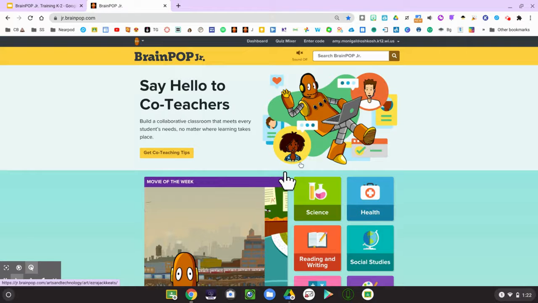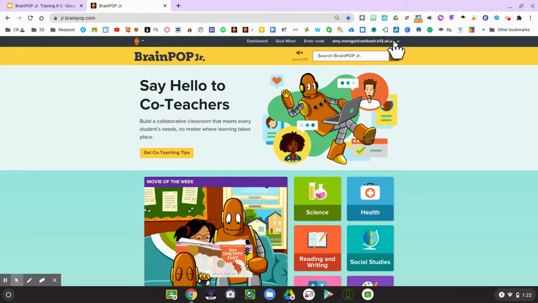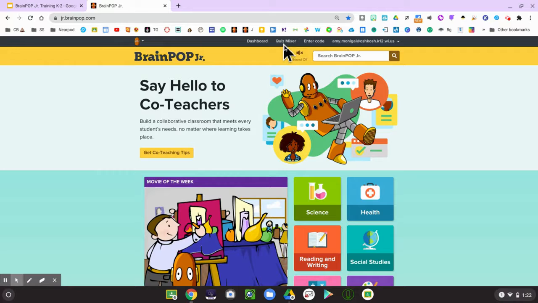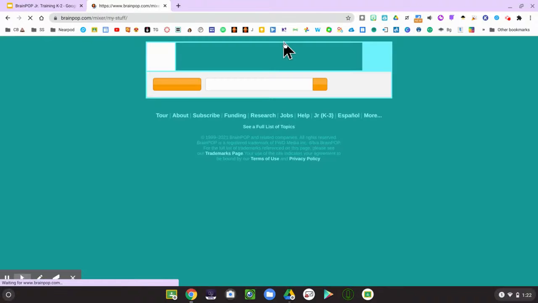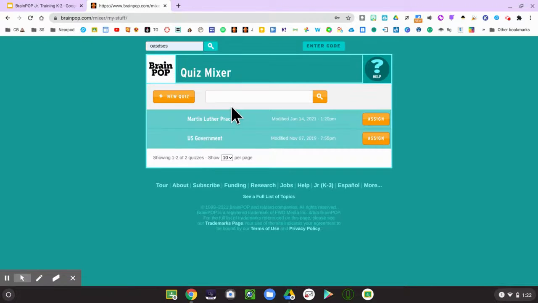You'll notice at the top of your teacher interface for Brainpop when you are logged in, you'll also have a button for Quiz Mixer that you can go directly to rather than from a topic. And from that Quiz Mixer, it will bring up your quizzes, and you can also search for other quizzes there.